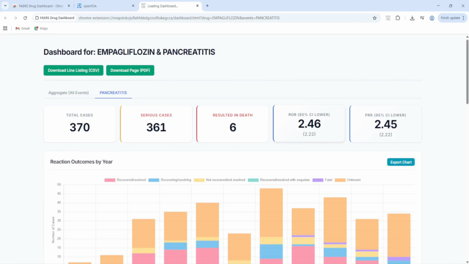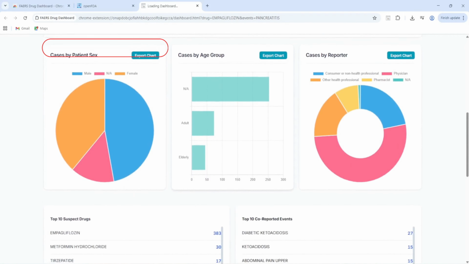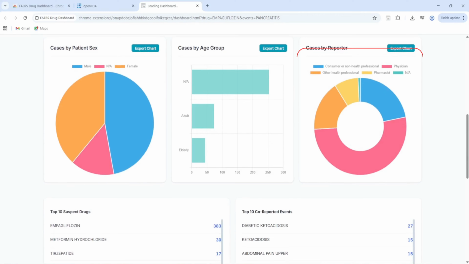As you scroll down, you'll see your data visualized in several charts. You can see a breakdown of reaction outcomes like recovered or fatal, stacked by the year the report was received. You also get demographic charts for cases by patient sex, age group, and the type of person who submitted the report, such as a physician or consumer.